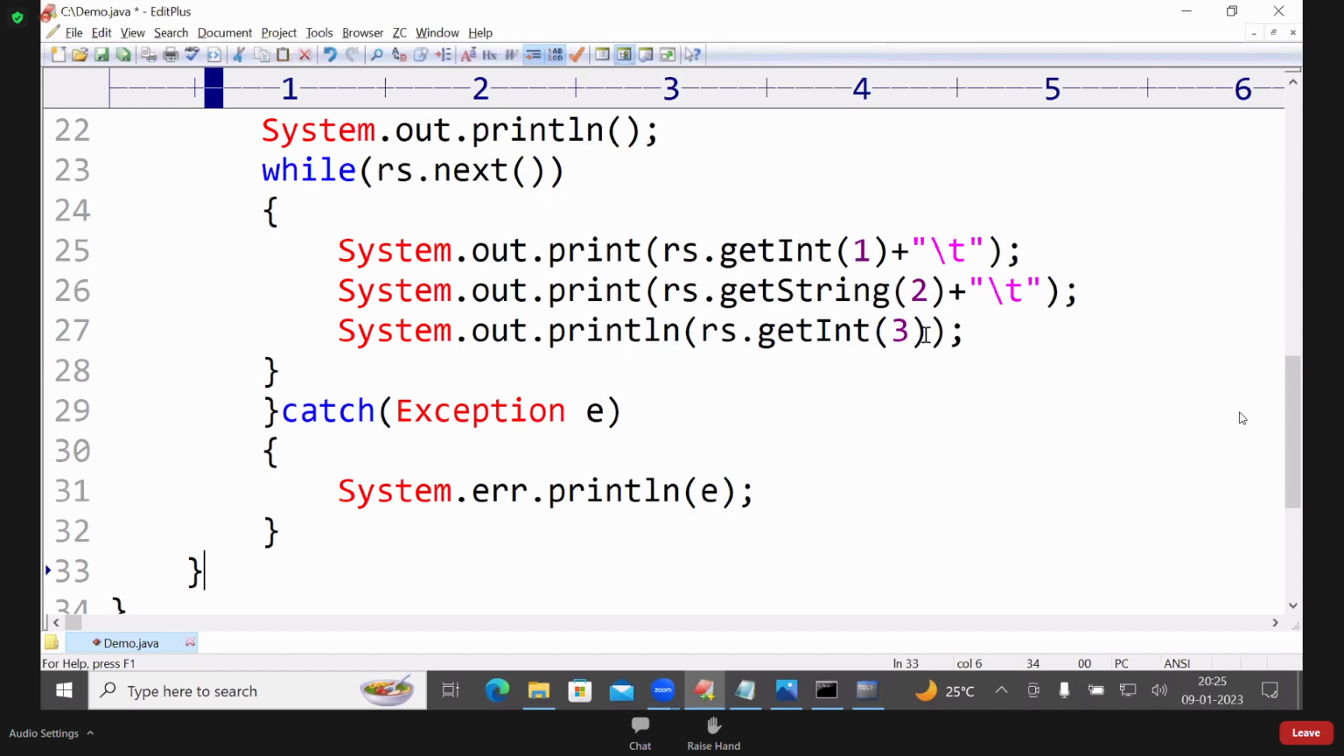Is it over? Now, here with column number printed, here getInt, roll number printed. Here 1 nothing but roll number, 2 nothing but name, and 3 nothing but marks, column number. Now here, we have another way also, I'll show you.